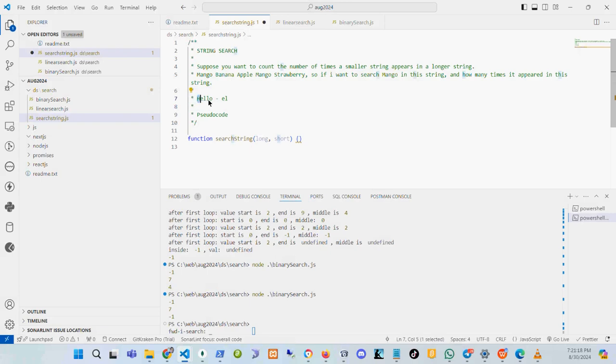I have to go through each element of this larger string. And once we find the first letter matching, I will start comparing all the other letters also, whether they're matching or not. So first I will match H. H is there? No. So I will go to E. E is there. Once E is there, then I will try to match all the other letters with this EL. Now we got EL. Then we'll make the count of one.